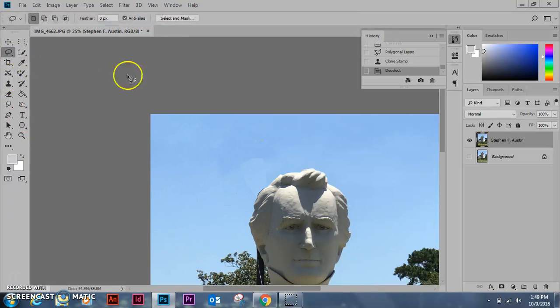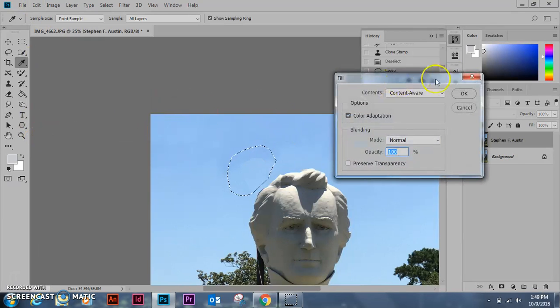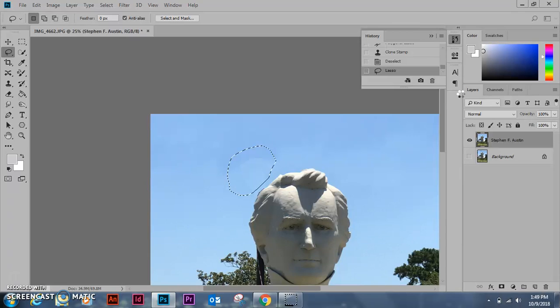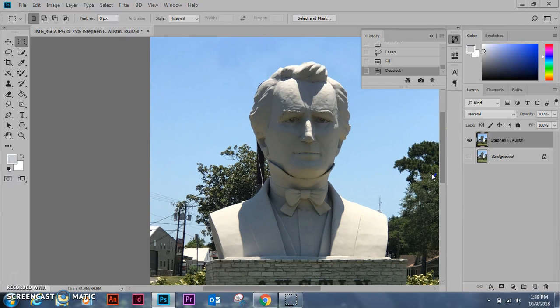So now what am I going to do again? Use my lasso tool, and go back to that content aware fill. Hope that it doesn't grab his head again. Okay, there we go. It's a lot better. Just got some randomness to the sky there. Okay, that's not too bad.